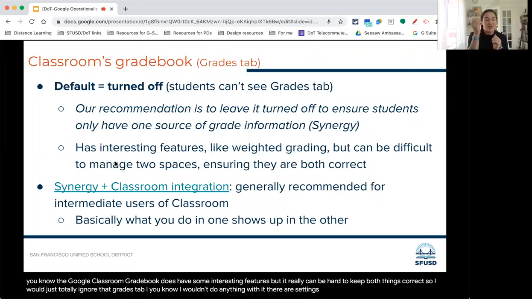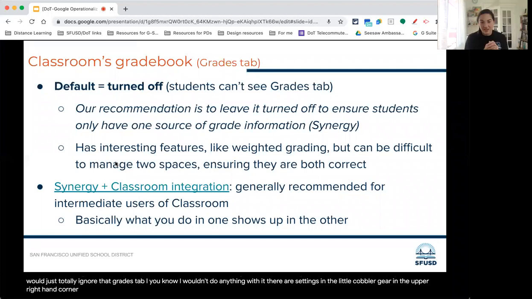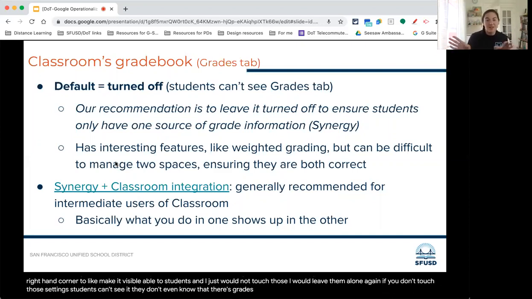I wouldn't do anything with it. There are settings in the little cog or gear in the upper right-hand corner to make it visible to students, and I just would not touch those. I would leave them alone. Again, if you don't touch those settings, students can't see it. They don't even know that there are grades happening. They don't know that there's a grade book inside the classroom.